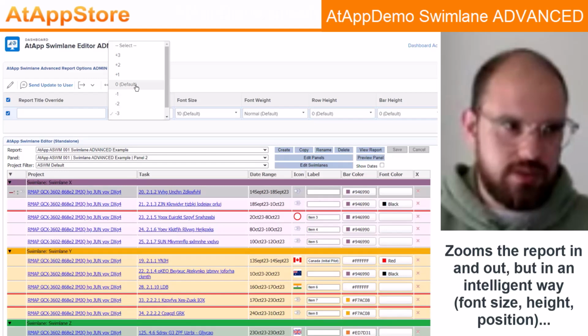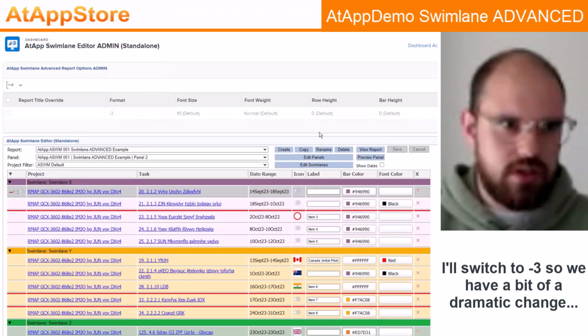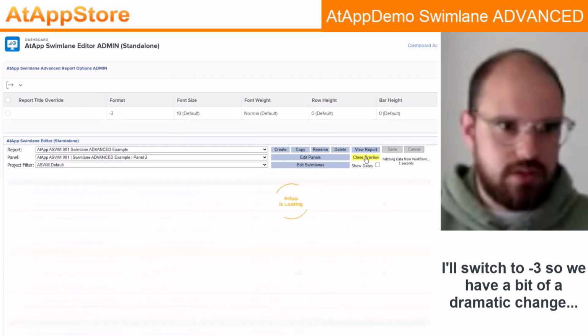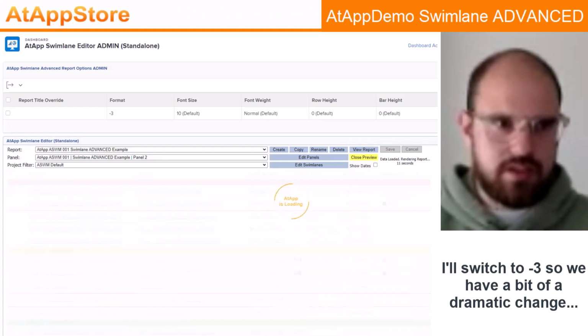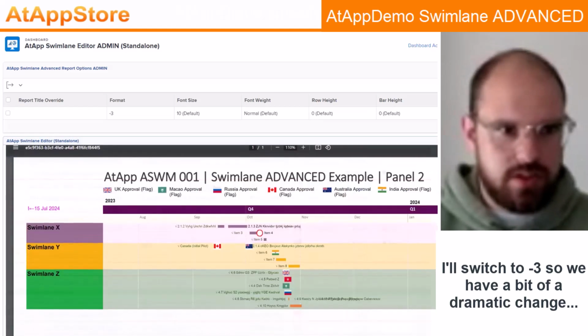We were running it on default at 0, but just to show a quick example, I'll switch to -3 so we have a bit of a dramatic change and just hit preview. Since it only takes 7 seconds to run, I think it's worth doing. So we saw the report before was almost an entire page. The Swimlanes were fairly large. There was some space between the tasks. And if we had a lot more information, that could have split onto a second page.